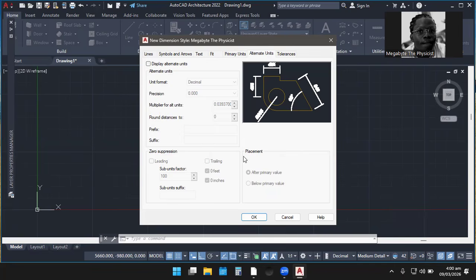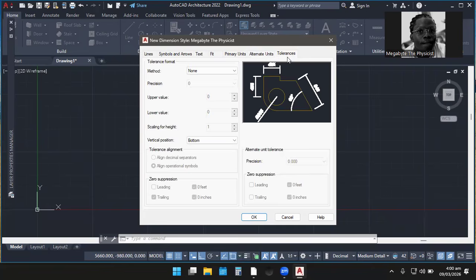Okay, thank you. So with the alternate units, most of them are defaults, and there is not much work we are going to do over here. Okay, so let's say we just want to maintain it this way for our drawing purposes. And let's also check the tolerance. Let's check tolerance. So this is tolerance.